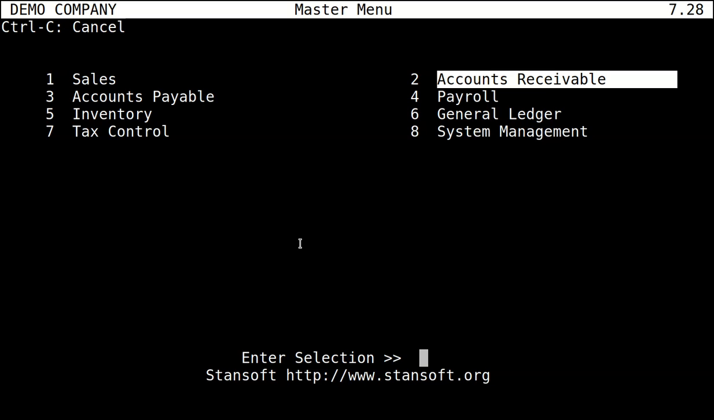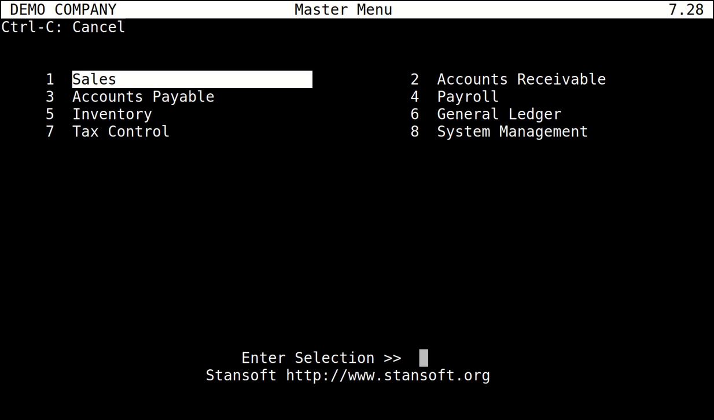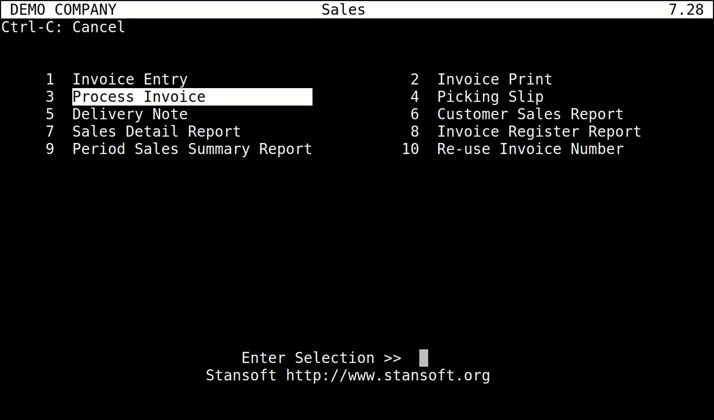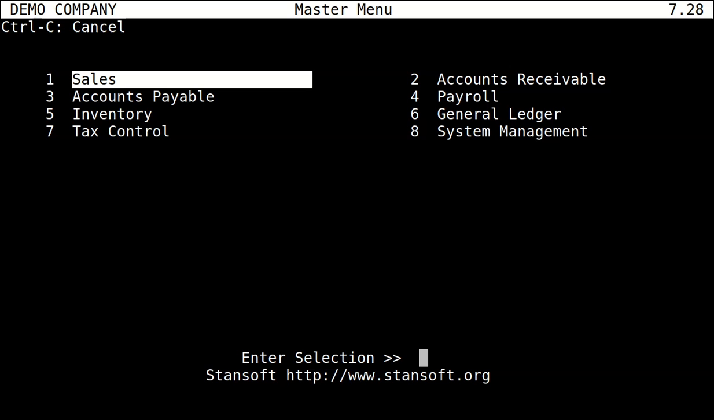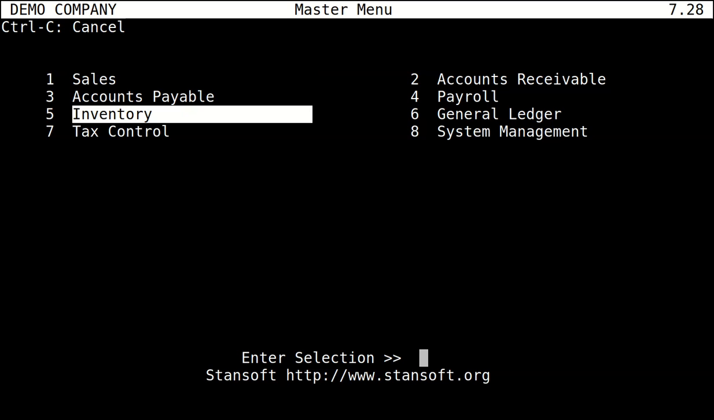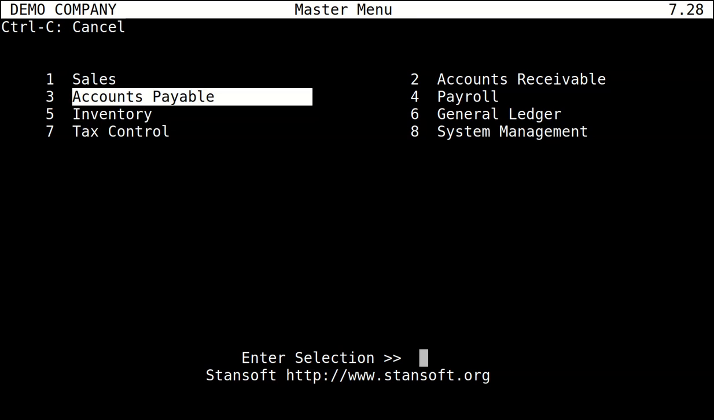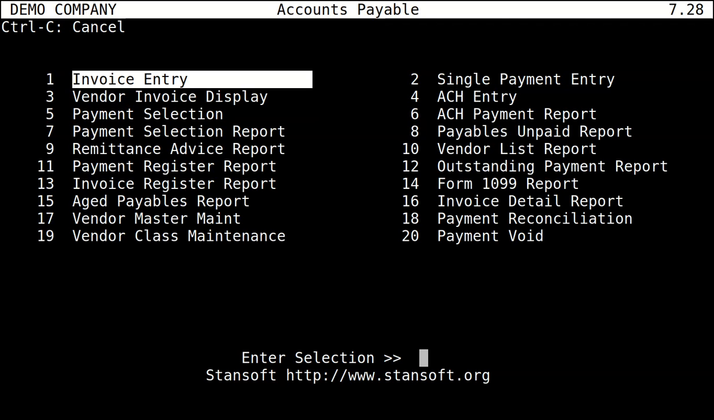The next steps to do before you can submit your return is to enter your sales, which will be done in the sales menu option. In invoice entry, you would enter all of your customer invoices, followed by the process invoice option to process those invoices. And then for your vendor purchases, you would go into inventory, enter those in receive inventory, and once all those receivers have been entered, you would go into accounts payable, invoice entry, and attach the receivers to the accounts payable invoice.